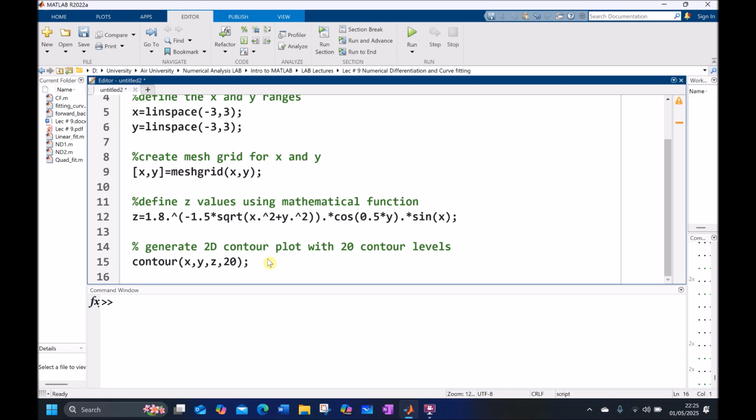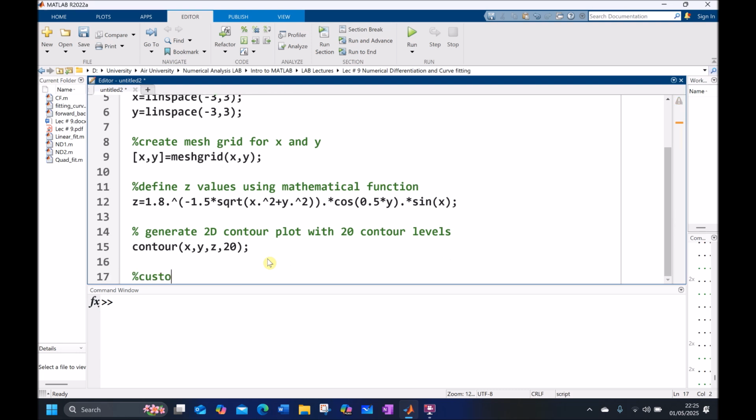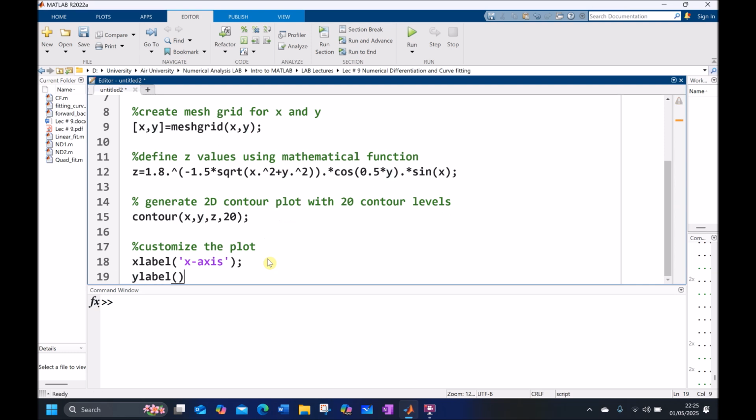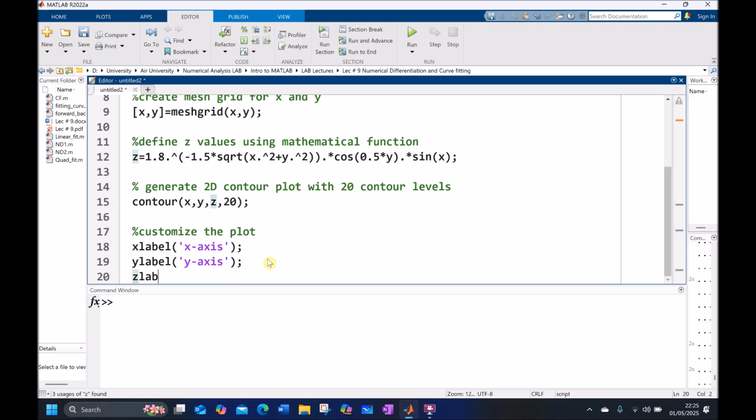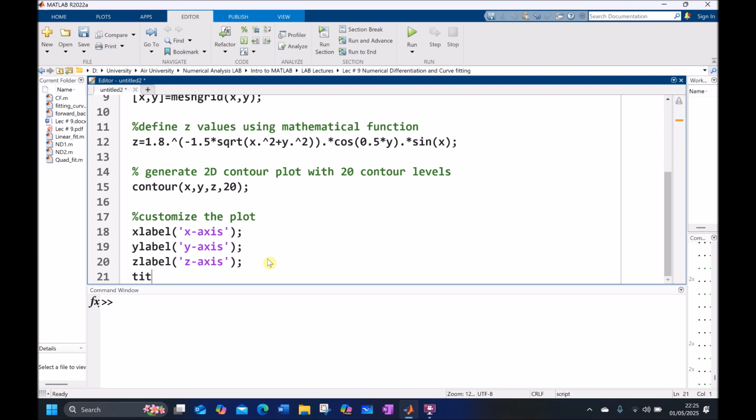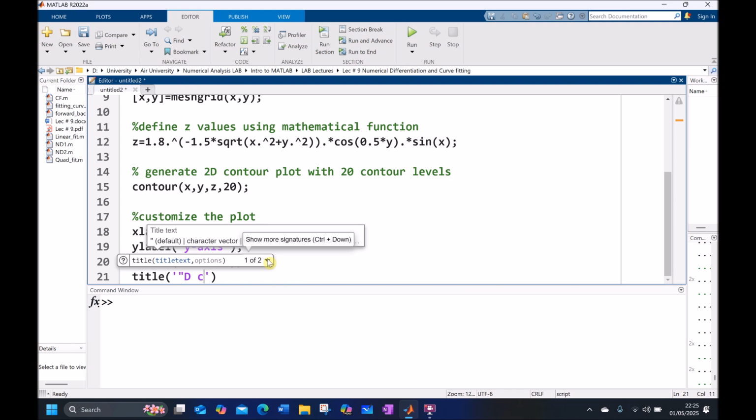After that, I am just customizing my plot. For that, I am using an xlabel that should be set to X-axis, ylabel to Y-axis, zlabel to Z-axis. After that, we need to define a title. So I am writing a title, two-dimensional contour plot.